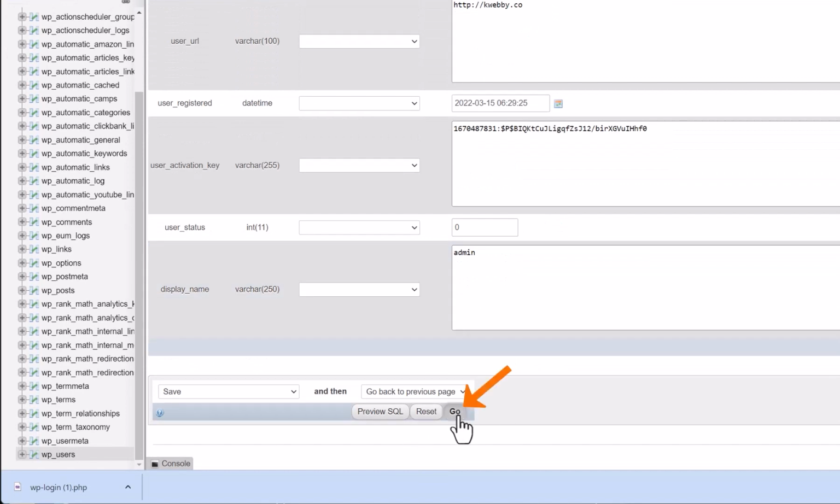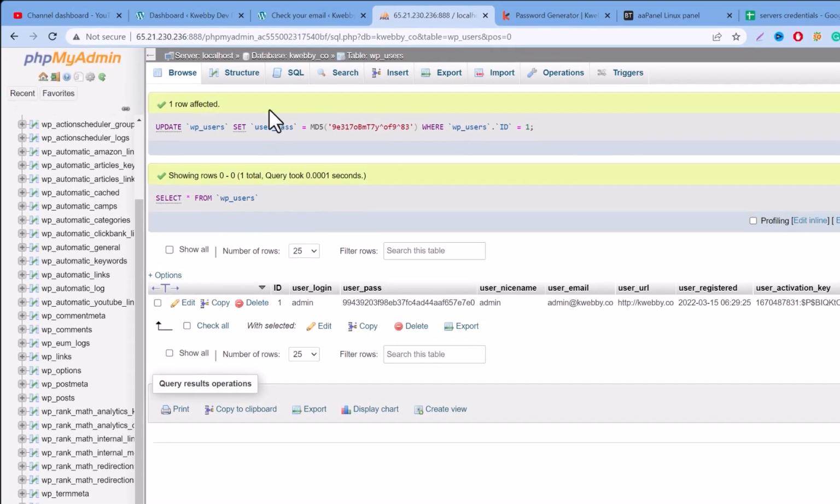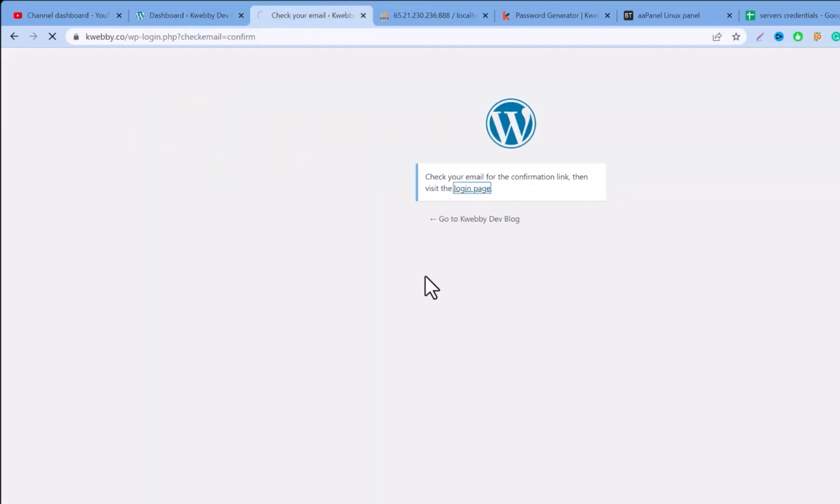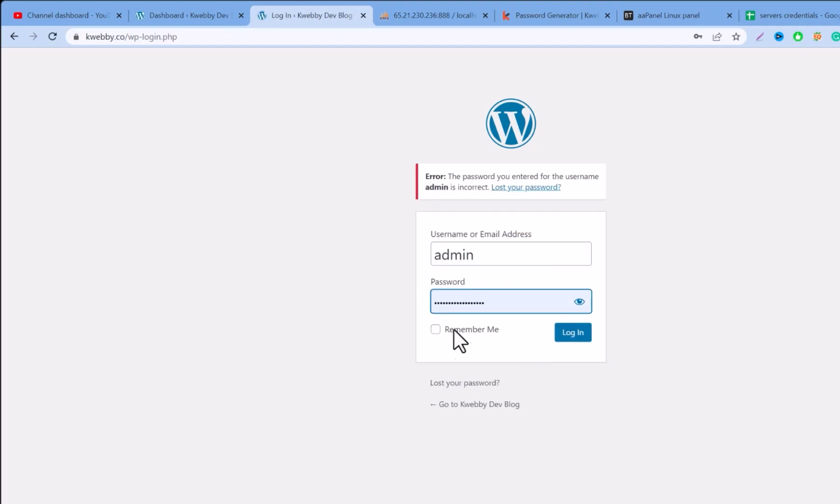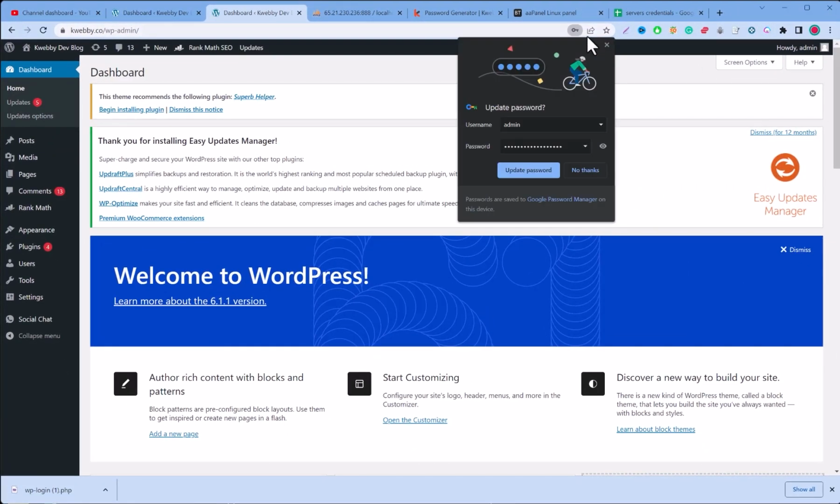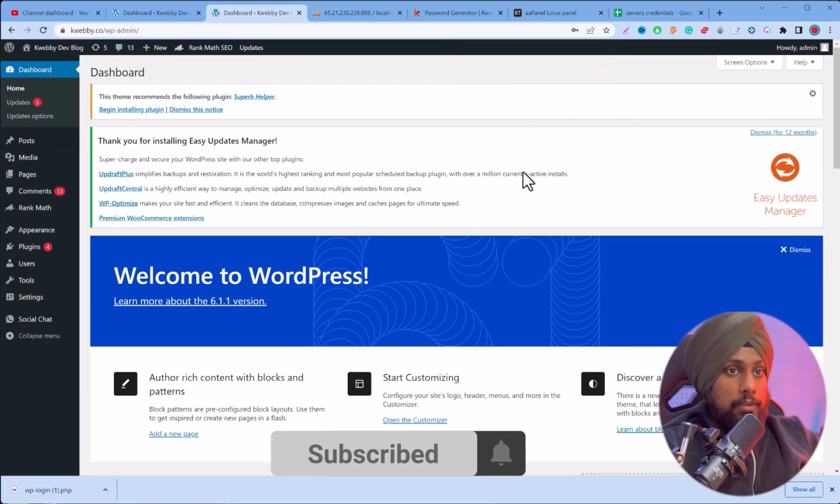Now click on go. One row affected, so everything is fine right now. Go to the login page, and if you log in with the old password, you will see it's not working. But if you paste the new password, let's see. Yeah, it's working.